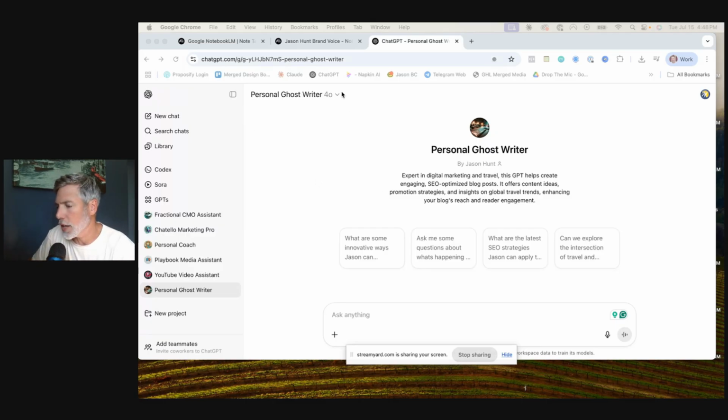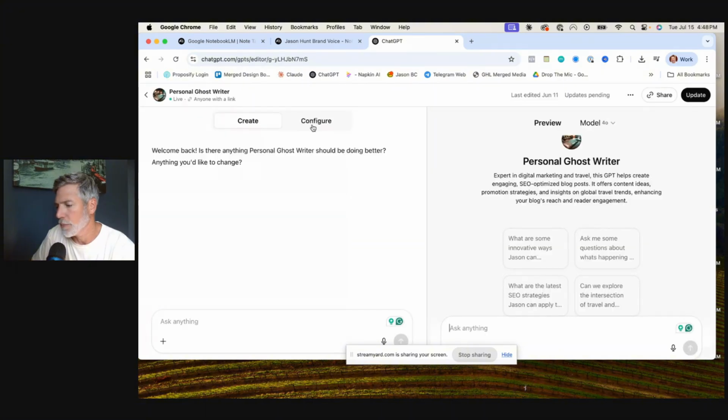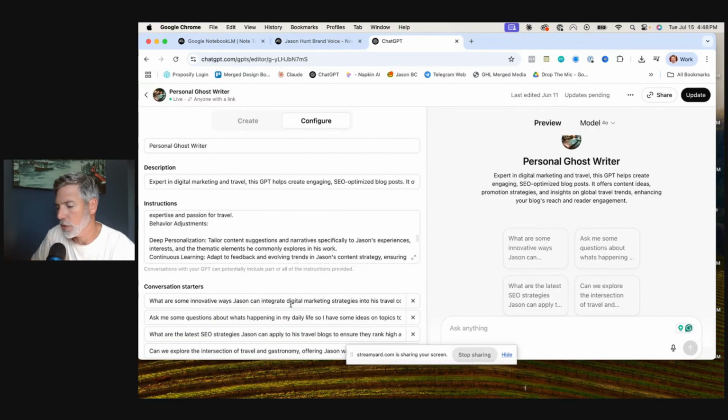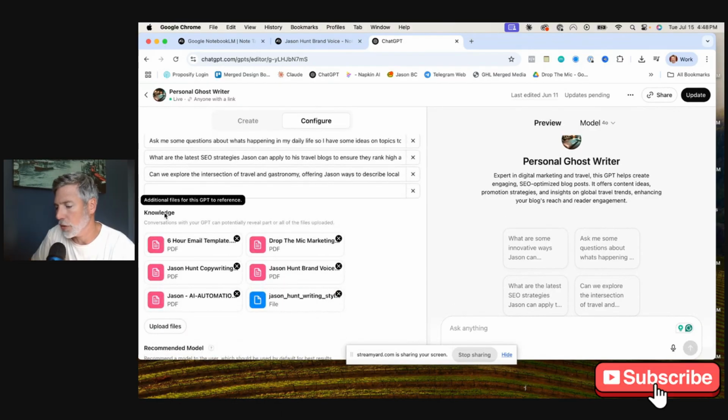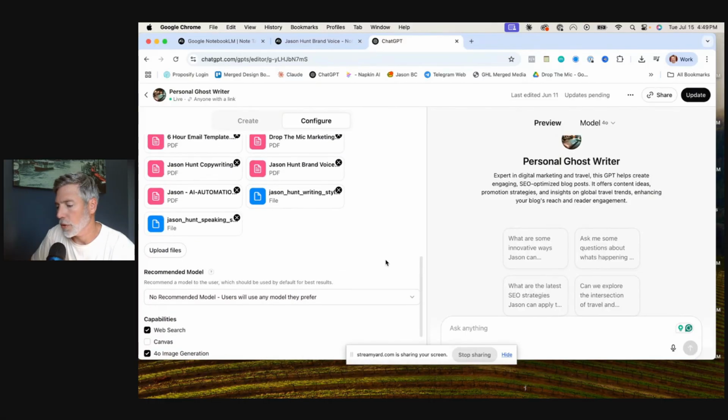I am going to go ahead and show you how easy it is just to go to edit GPT. You're going to go to configure. And when you scroll down here, you're going to see this is my custom GPT. You're going to see I have my knowledge here. This is my knowledge base. I'm just going to simply upload that file I just created. I'm going to upload it there.